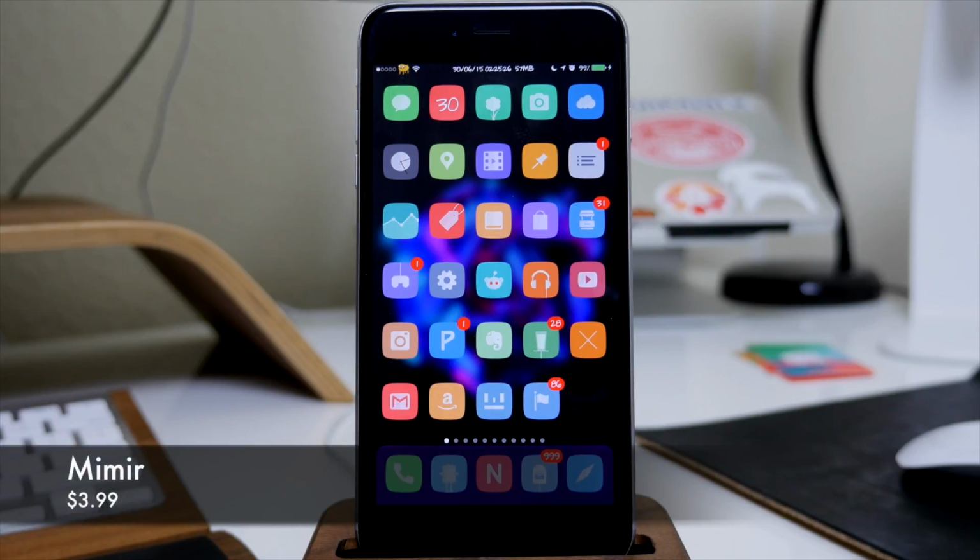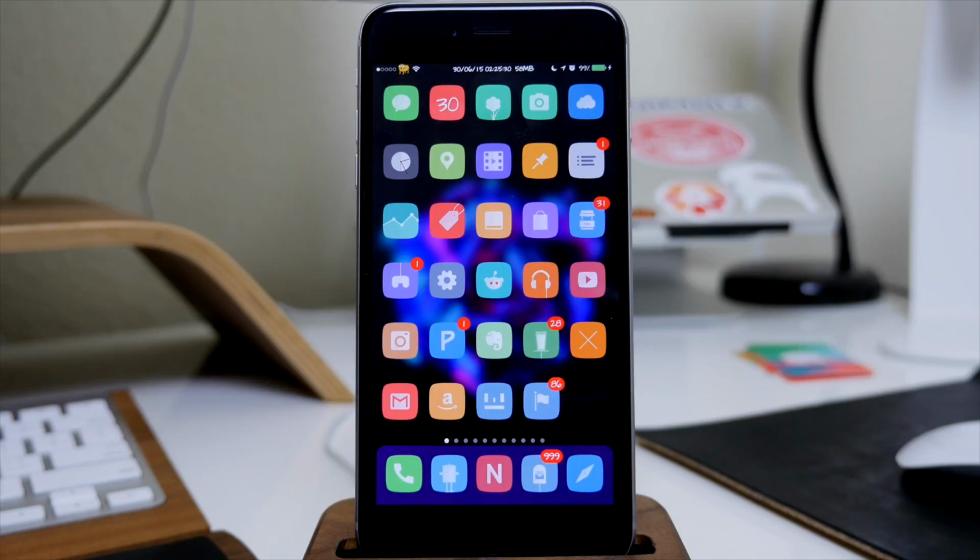Mimir. Now, this tweak is a new multitasking tweak, and I think it's really awesome. I think you guys are definitely going to like it.